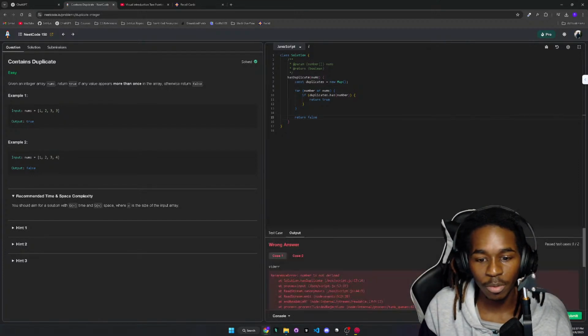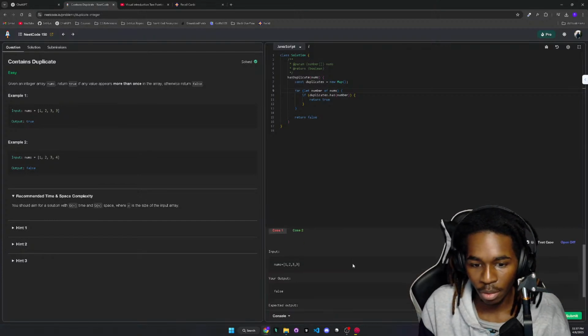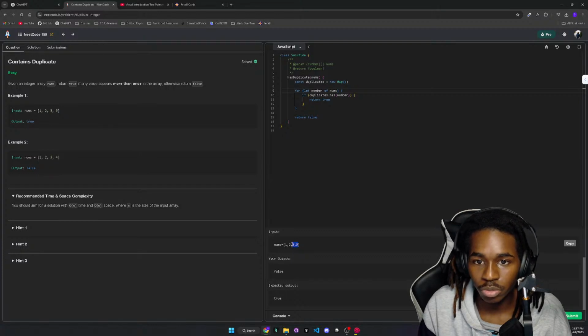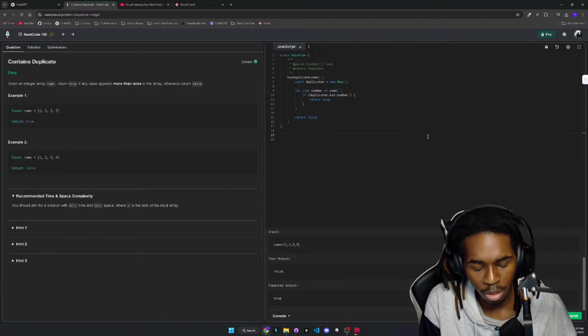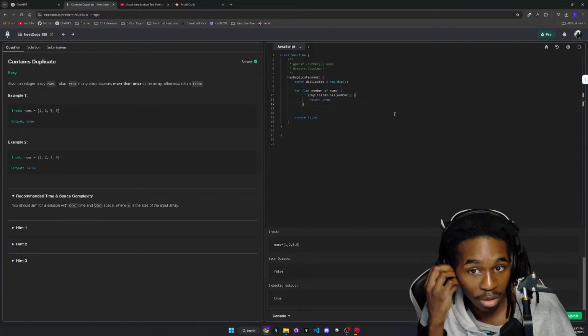Let's just run it, see what happens. Number is not defined. Oops, yep. Okay, let's see. I was supposed to get true, but I got false. Okay, let's see how this works, right? If I'm looping through the array, it'll go to 1, and it'll add it to the map. And then I'll get 2. Oh, that's why. I'm not adding anything to the map.